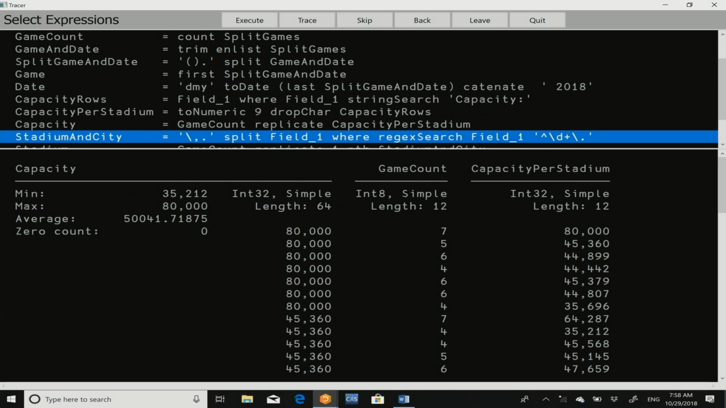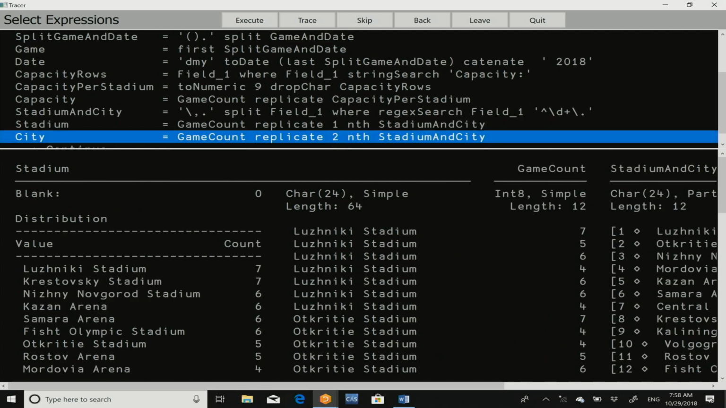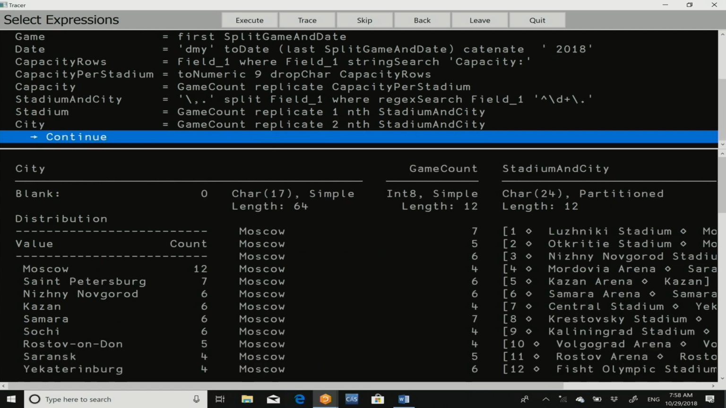to get our capacity column. And finally, to get the stadium and the city, I use a little regex because it was a little messier, and we get the stadium and the city. The same thing here, we have to replicate the stadium and the city to line up with all 64 games, because there are multiple games per stadium. And then we're done. That's it.